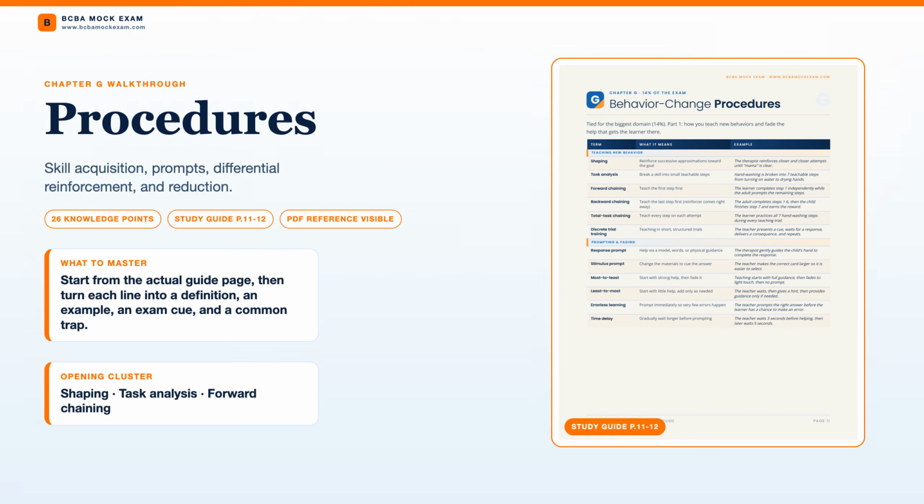Now we move into Domain G, Procedures. This section covers skill acquisition, prompts, differential reinforcement, and reduction. The page itself gives you the guideline. The video has to do something more. It has to show why a candidate might choose the wrong neighboring concept. So for this section, keep asking, what is the decision point? What is the evidence? And what would make the tempting answer wrong?